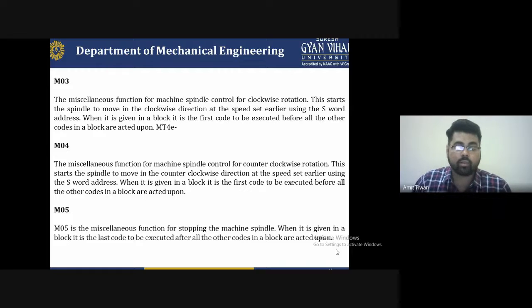So basically, M03 is used for spindle control in the clockwise direction, and M04 is used for the counter-clockwise direction. This is the difference between them. Whenever you put in the S command, you have to choose between M03 for the clockwise direction or M04 for the counter-clockwise direction, depending on the operation you are performing.